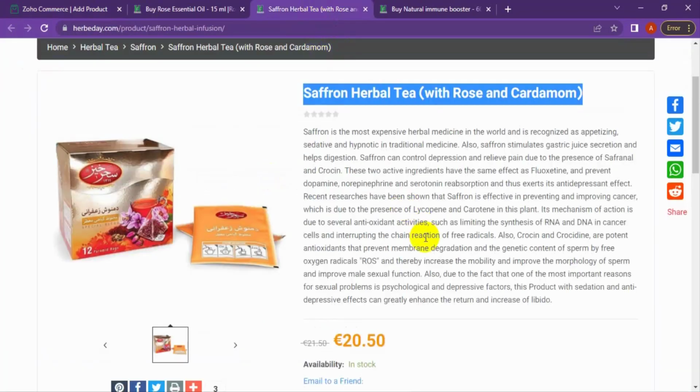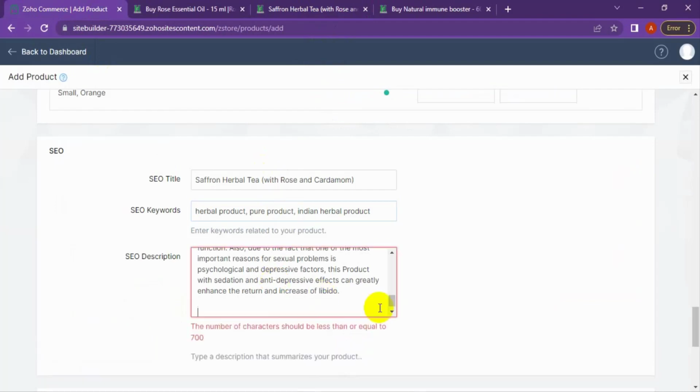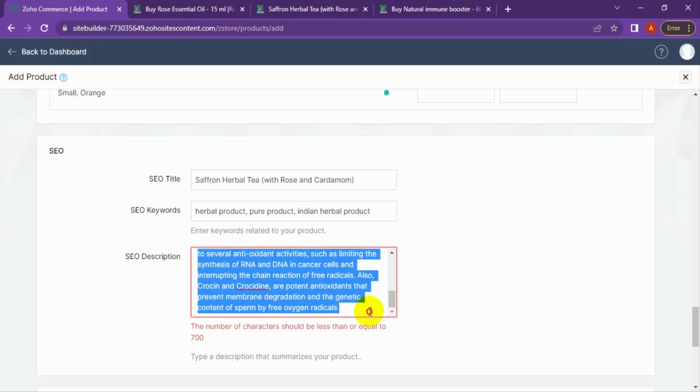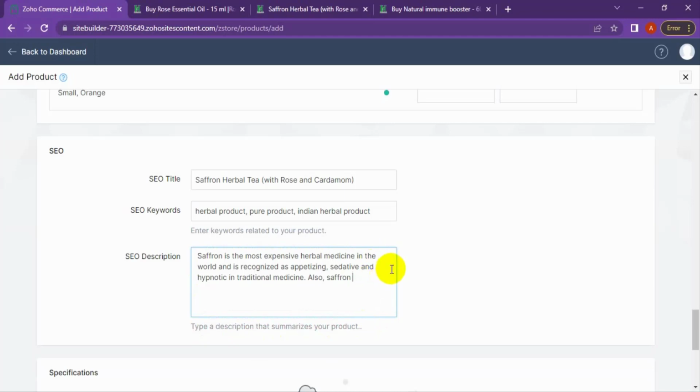And for description, I'm adding a demo description. You see, it will not allow you to add a description of more than 700 characters, so I'm minimizing some of it. For the SEO description, I think there is a standard character limit, like 170 to 175 characters maximum allowed. For SEO keywords, you can put as many keywords as you want, and you can put a very good SEO title for the products.